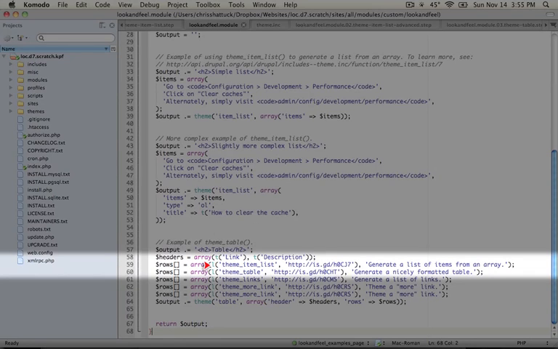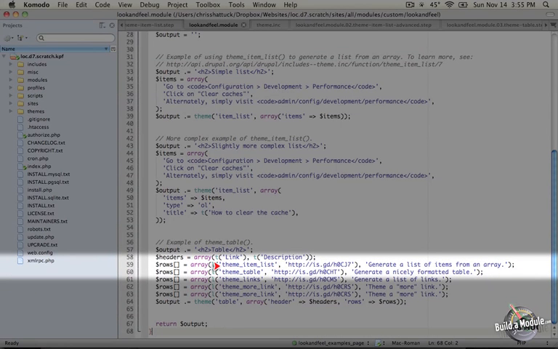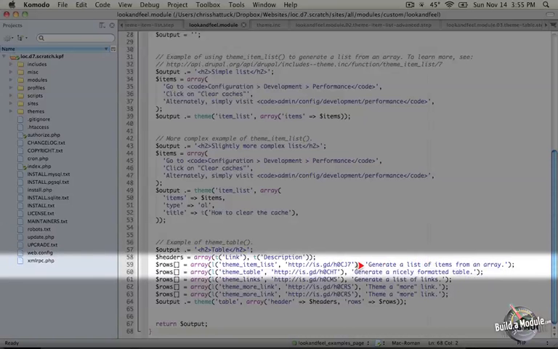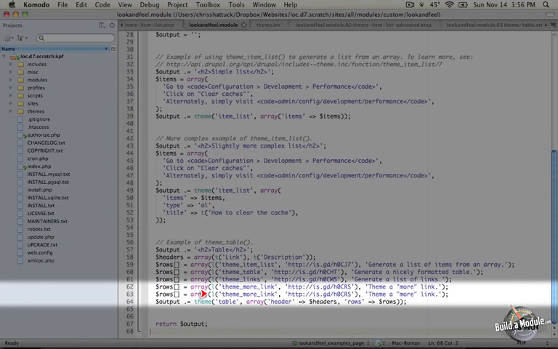So this first item will be a link, and we're naming it theme item list. That will be the text of the link. And we're using the path, this shortened path, to the theme item list URL in api.drupal.org. And then we're giving it a description, which is generate a list of items from an array. And we're doing this for several items. These are all useful theme functions that you might use in your own module code.